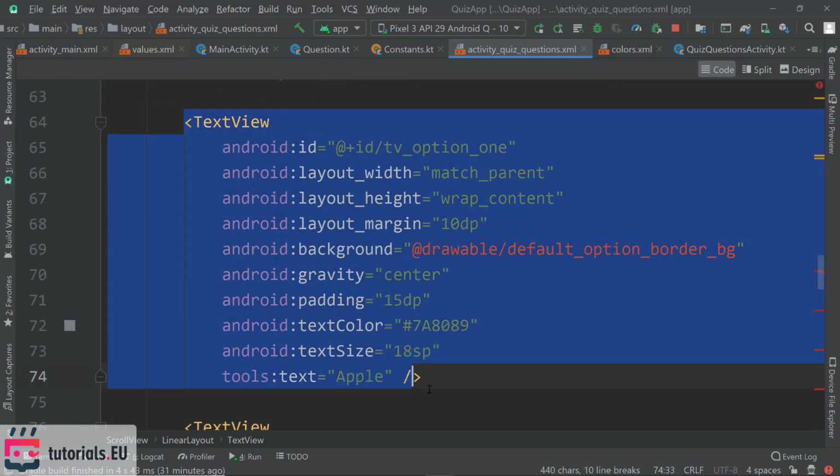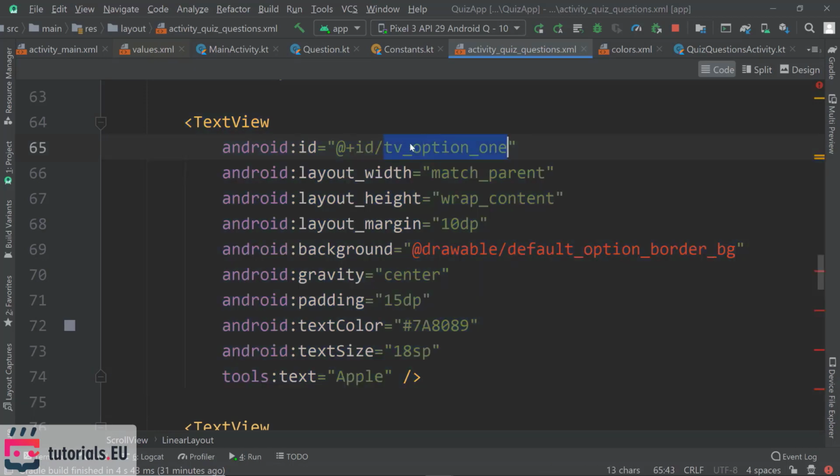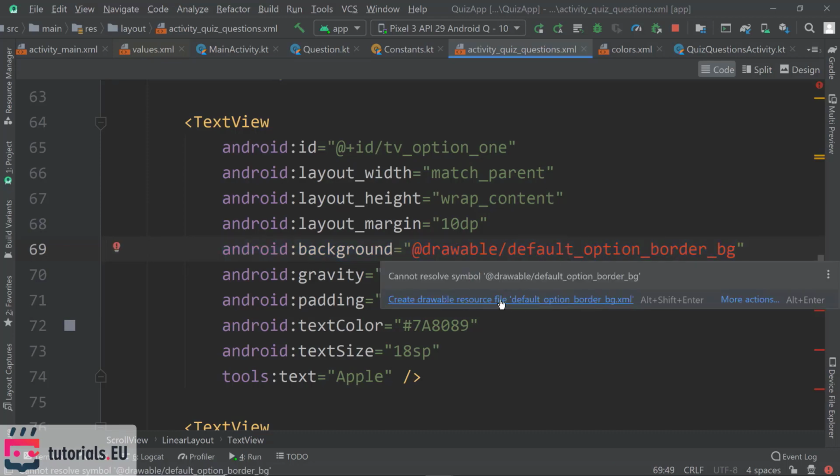So what I want to use are 4 text views, and they are all the same, pretty much. The only difference is, of course, the text that they will display and the ID that they have. All right, so the ID in this one is TV option 1, text view option 1. They're going to match the parent in width, use only the height that they need. The margin should be 10 density pixels so that they are slightly apart from each other. Then I'm using a default option border background. So this is going to be my own drawable resource.